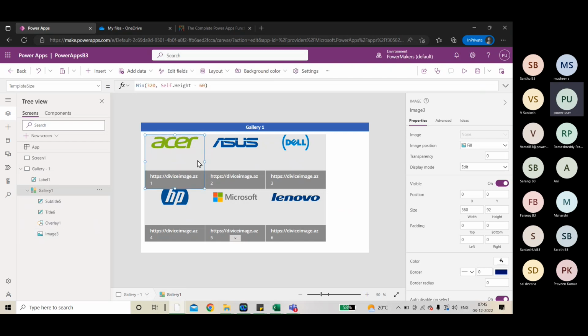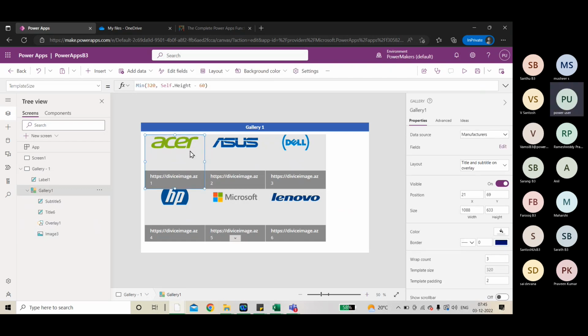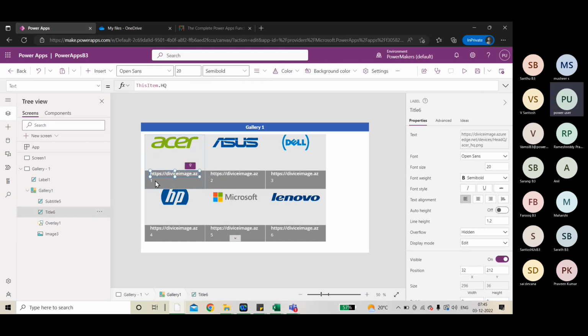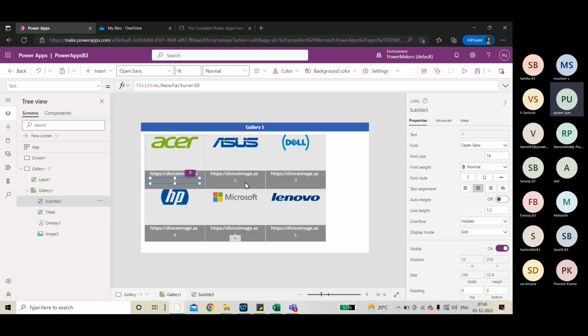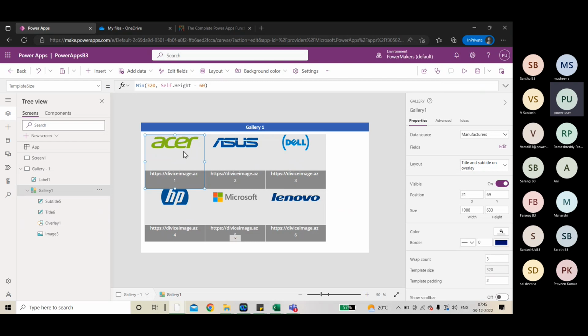Whenever you make changes to the first item, it gets applied to all the items of that gallery. See, if I center align this one, everything gets center aligned. So the gallery is a template actually. In that template we have four controls: a label, an overlay, and an image. If you customize one template, it gets applied to all the templates. Okay, this is the first one, brother.